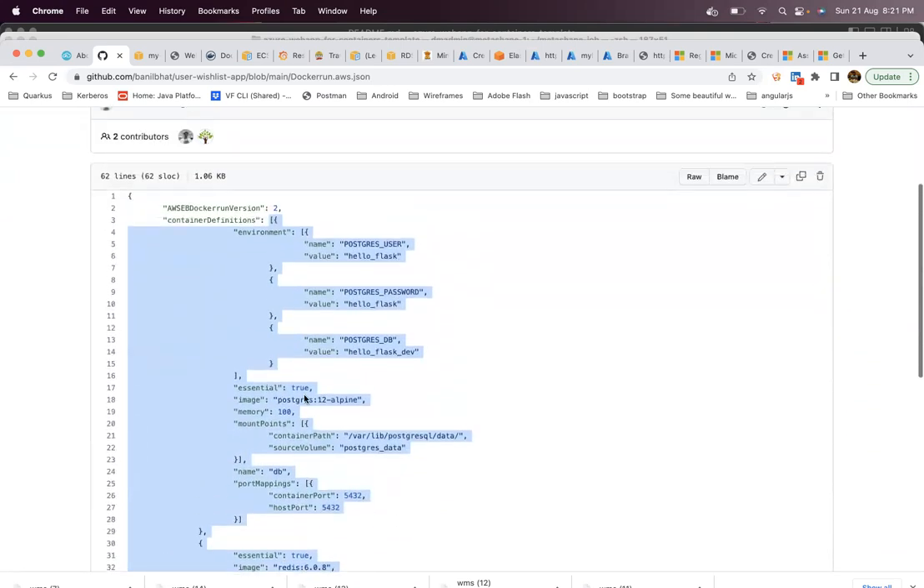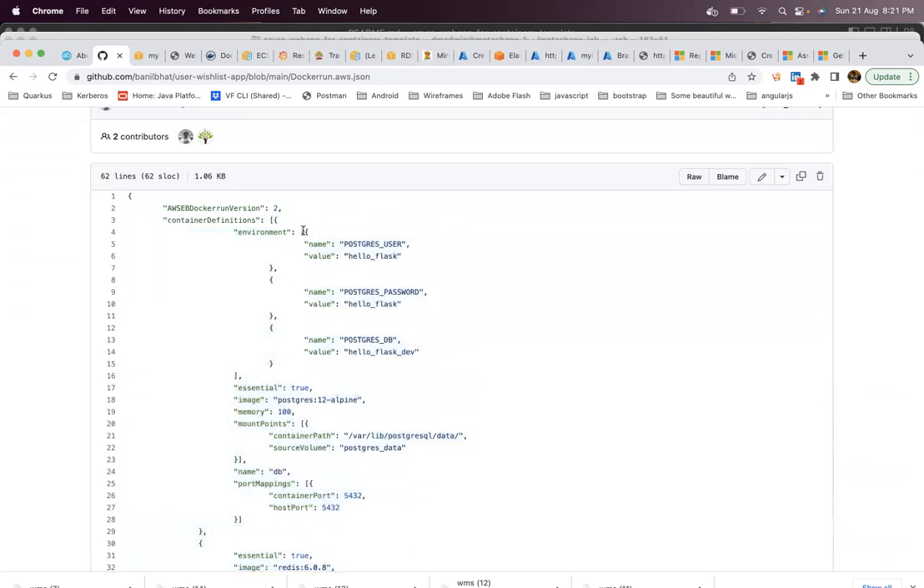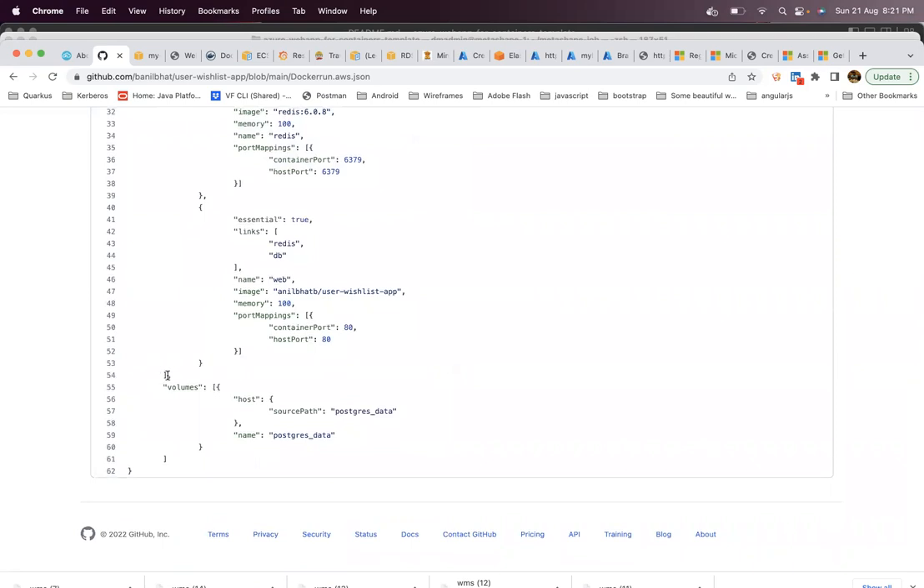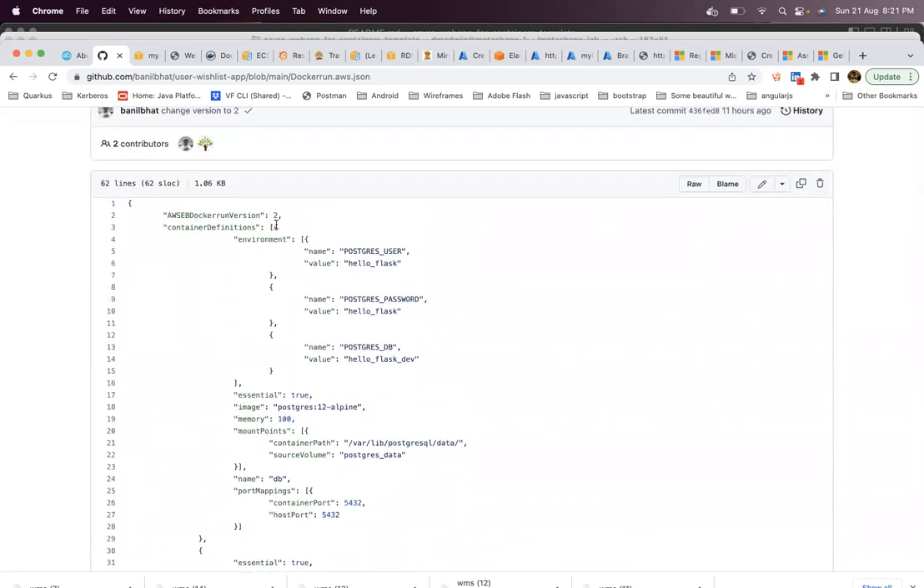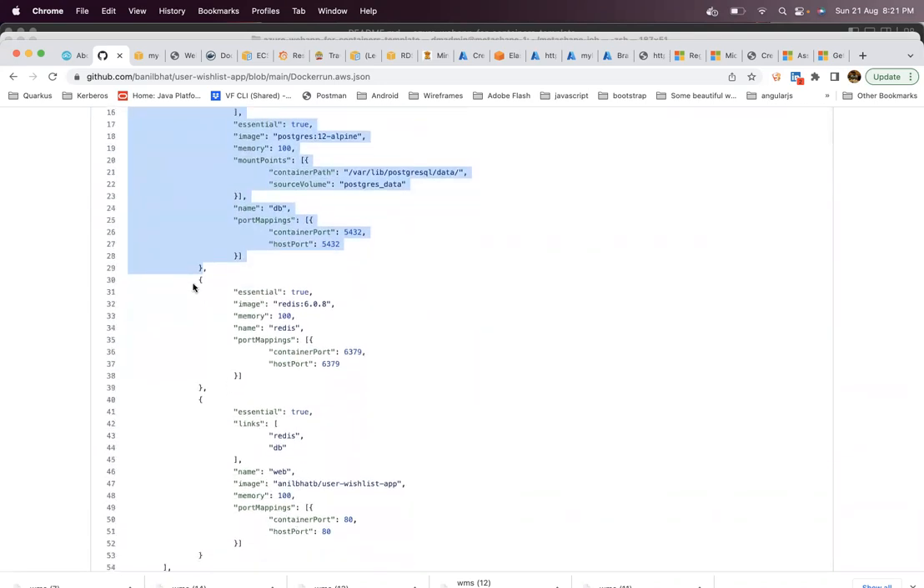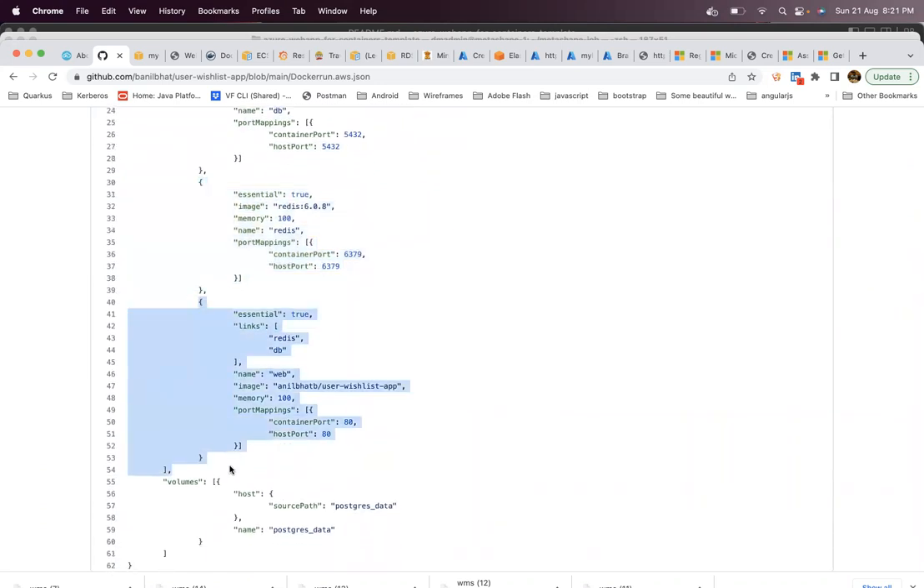This array of container definitions starts from the open bracket here and ends with the close bracket here. So it is an array. This array contains three services. Each service is marked by curly braces open and curly braces close. This is the first service. The second service is this one, curly bracket open, curly bracket close. The third service is this one, right?